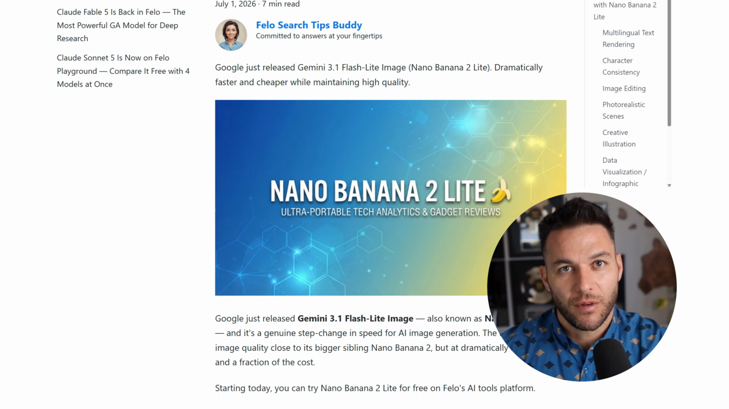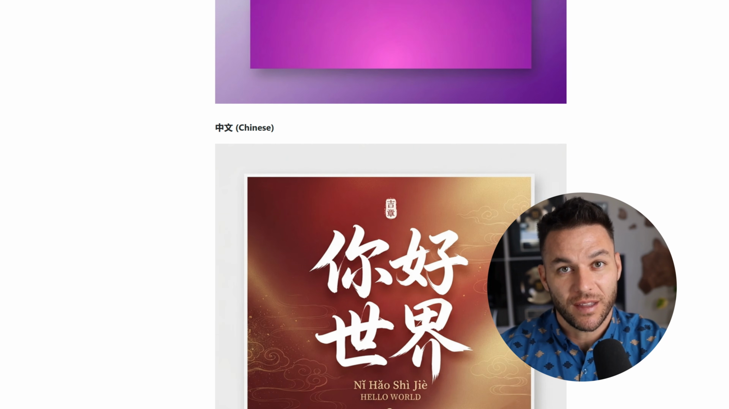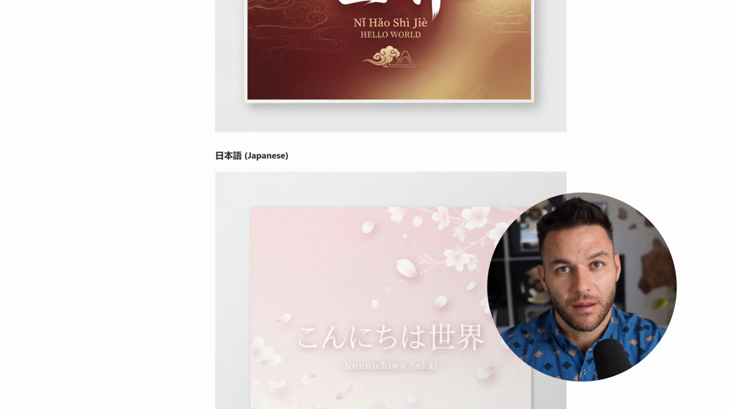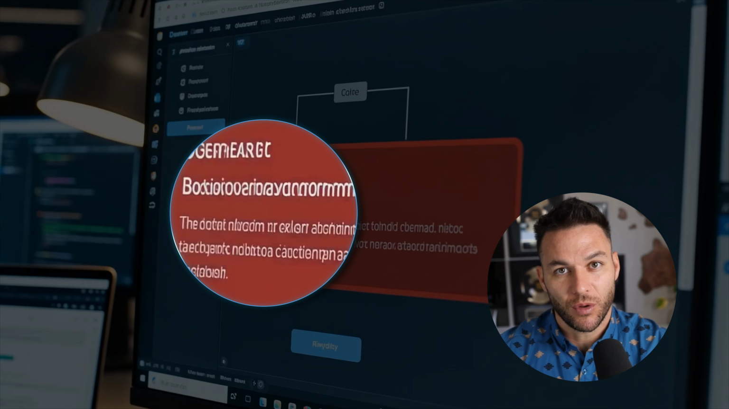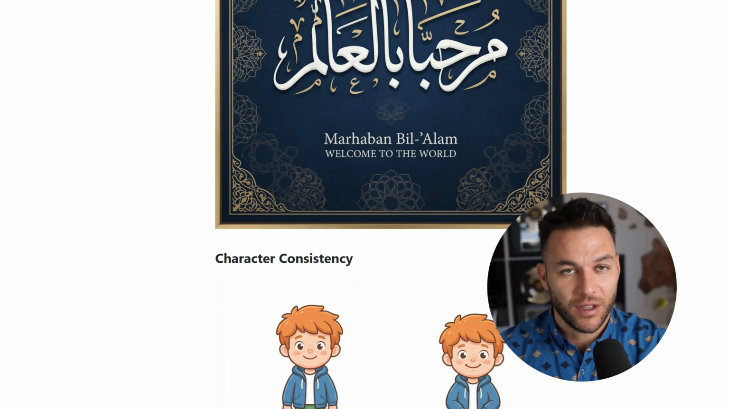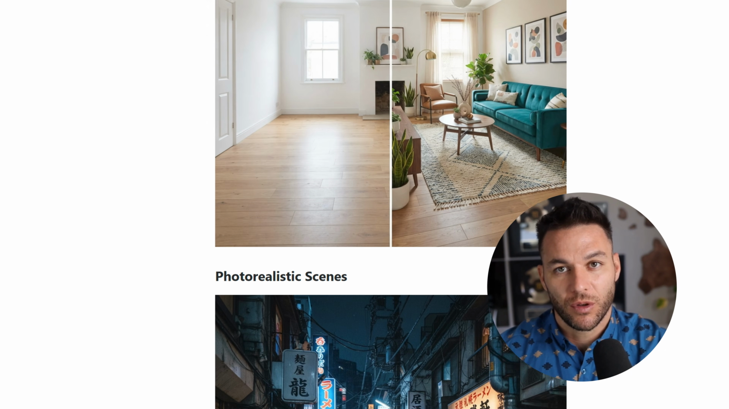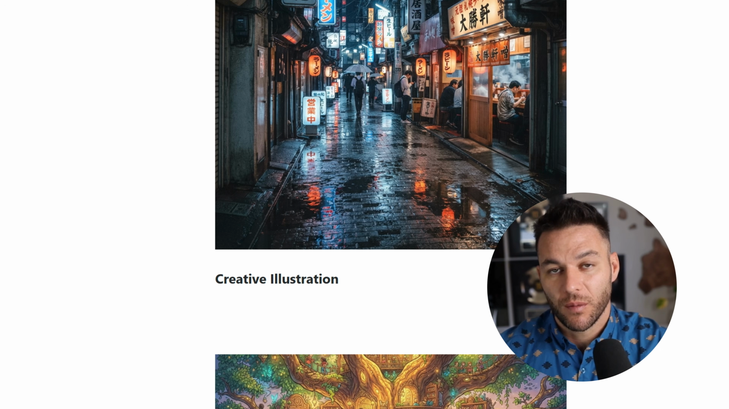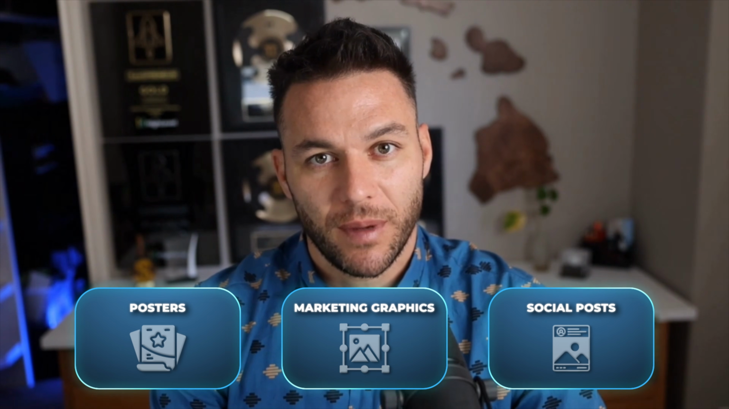A blog post from Fellow broke down something I didn't expect, which is how fast this model handles text rendering inside images now. That has always been the weak spot for AI image tools, words coming out blurry or misspelled. According to their coverage, character consistency and legible text inside the image are both noticeably improved in this new version, which opens the door for things like posters, marketing graphics, and social posts with real readable text baked right in.